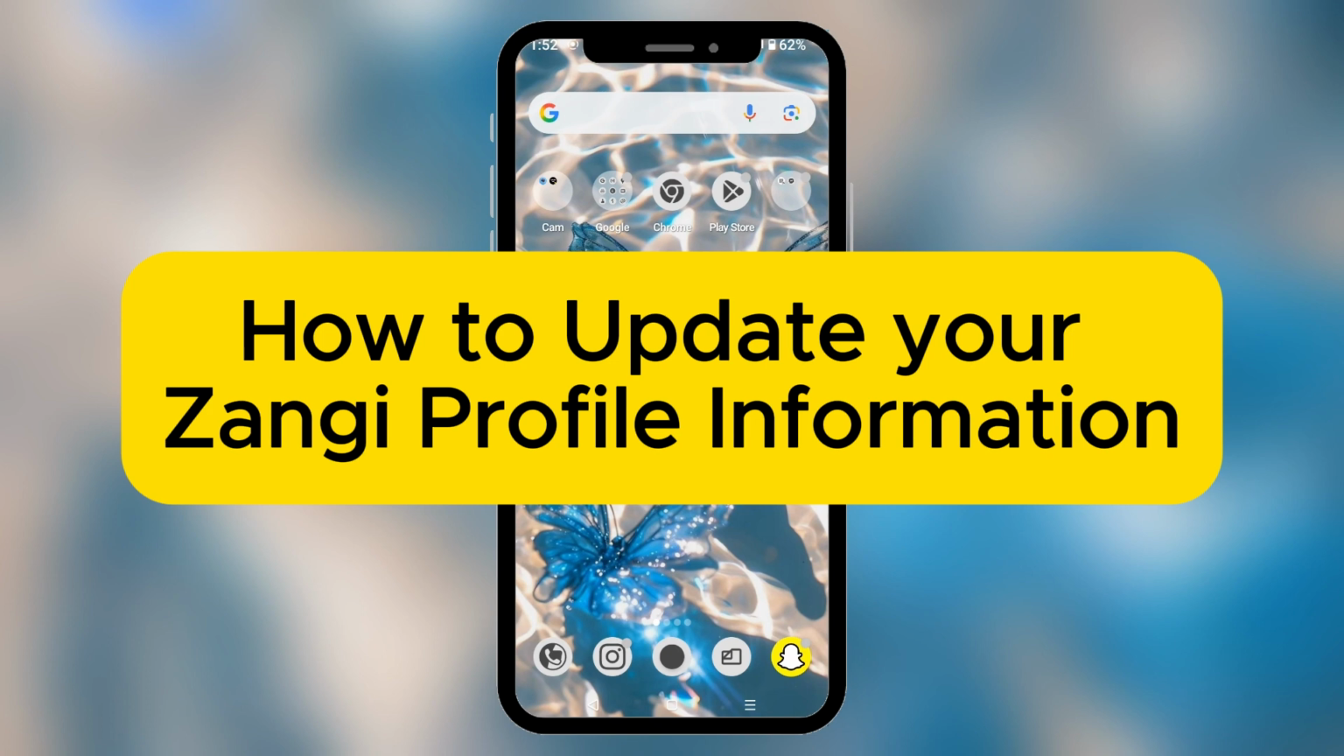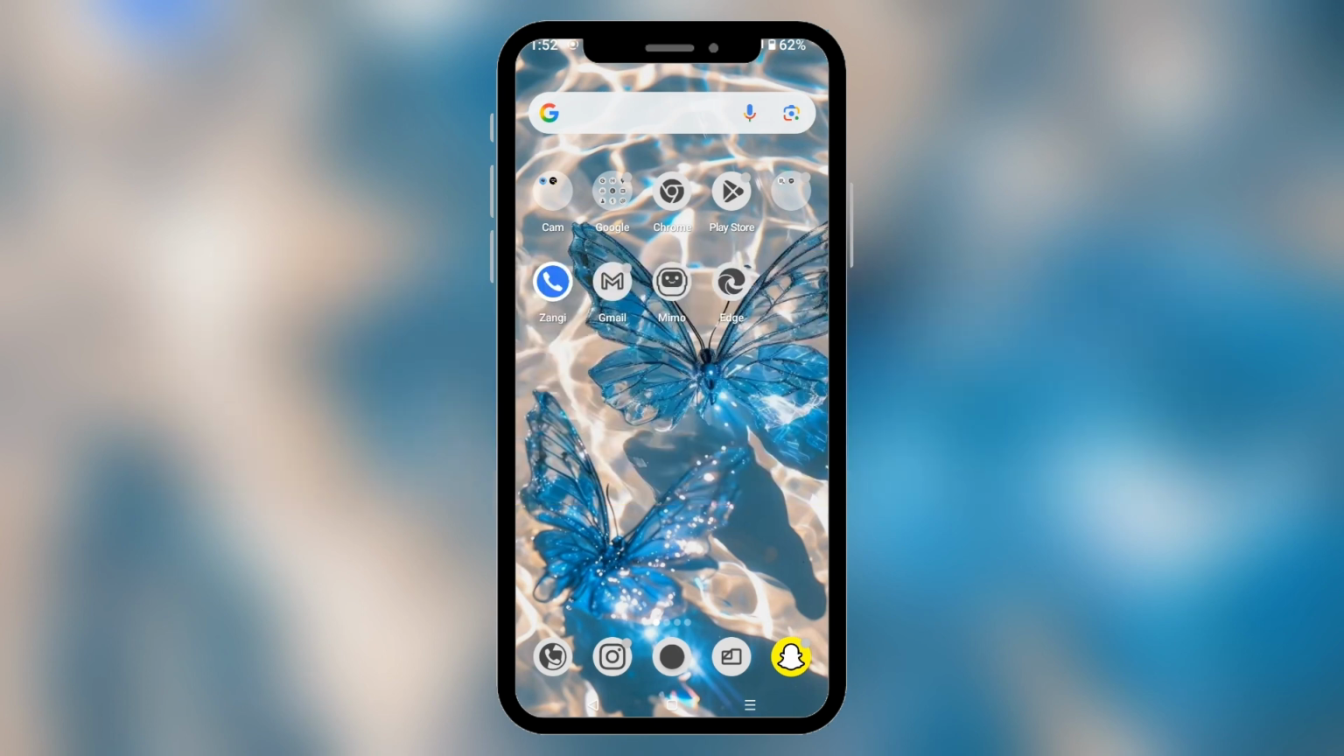How to update your Zangi profile information. Okay, let's get straight into how you can update your profile information in Zangi. It's pretty simple. First thing, open up your Zangi app.